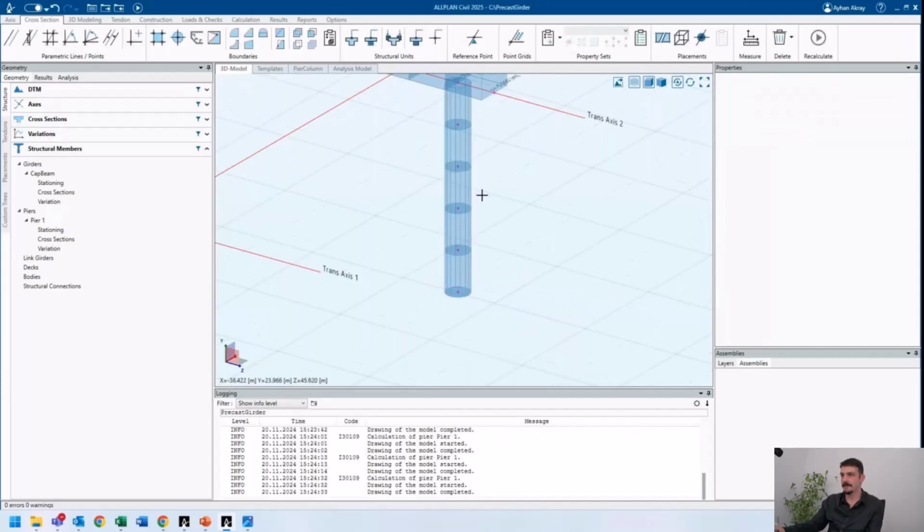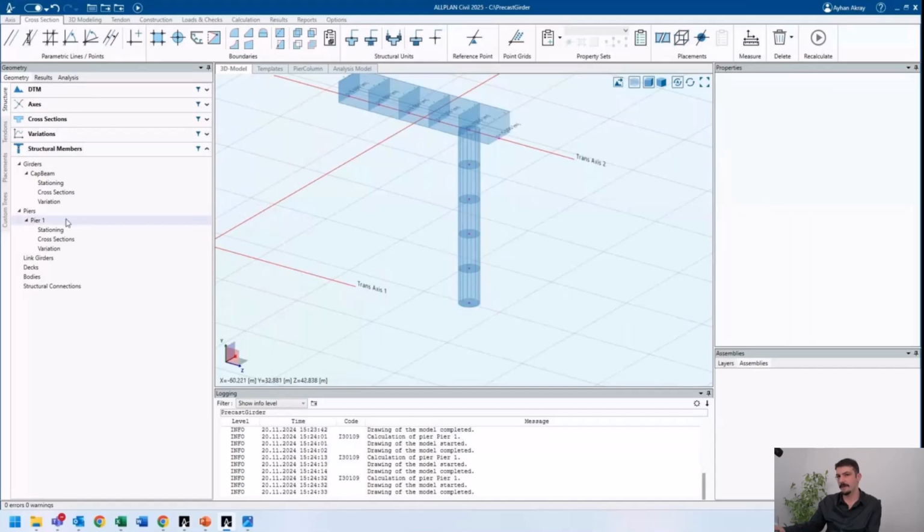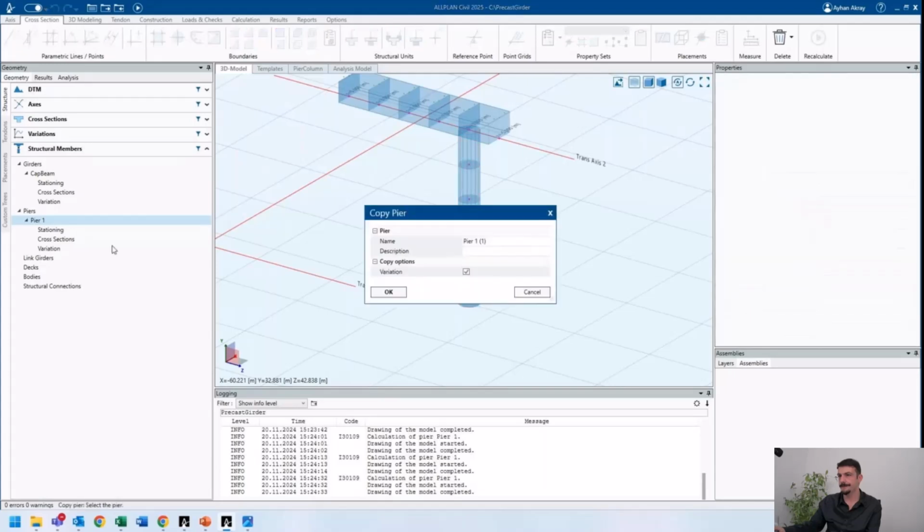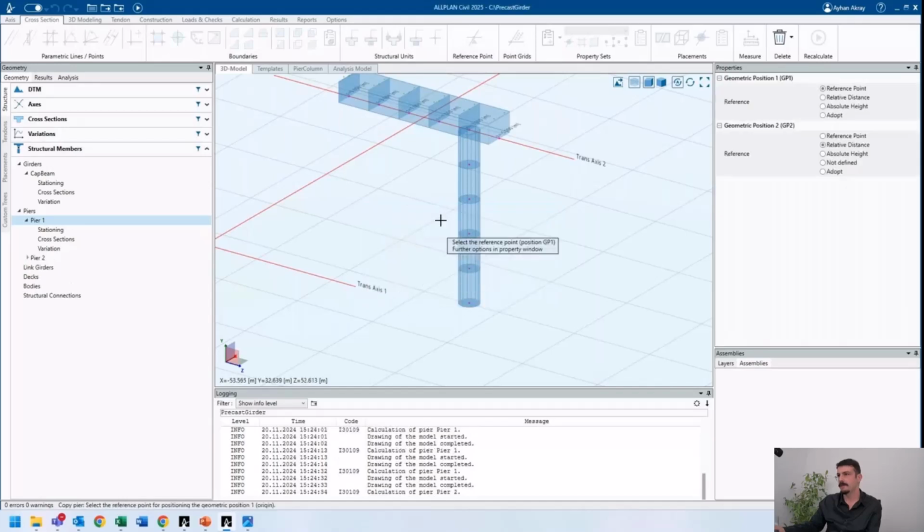I am pressing escape to exit the command, and after creating one pier you can copy your girders or piers or link girders, everything. You should right click on your member and state the new name, and all you need to do is to specify the new geometrical points. In this case, our geometrical point 1 was the reference point, and geometrical point 2 was the height of the pier, so I don't need to specify the new geometrical position 2. I just need to point to the new reference point for geometrical point 1, so that it will be copied easily like this.